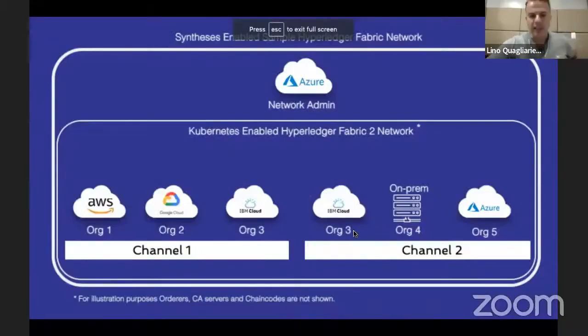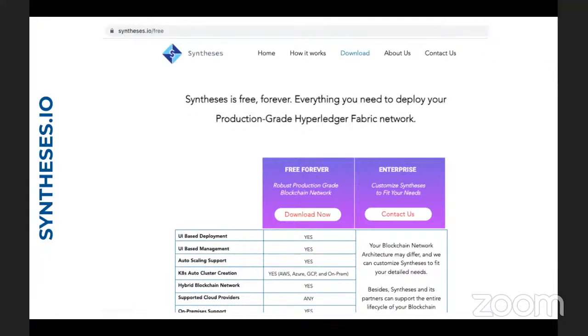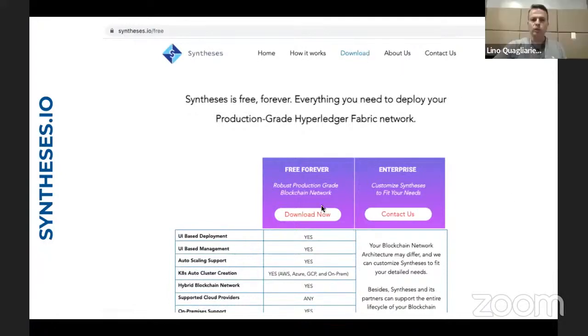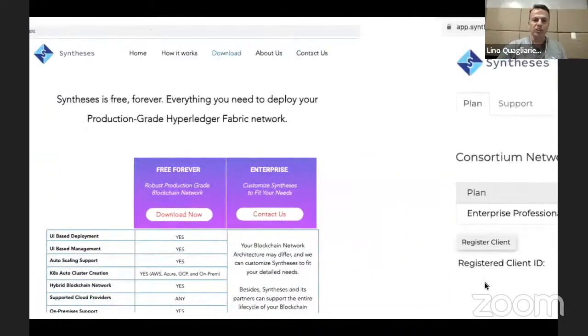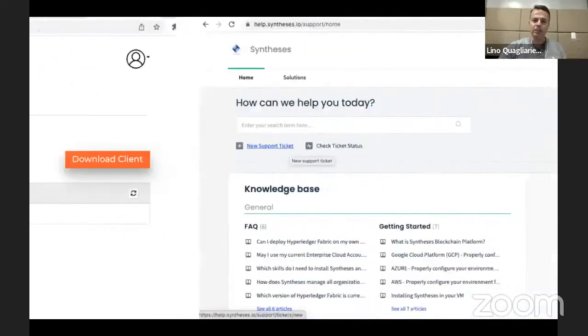As you saw with Swapnil, you saw the platform, but to register, it's very simple. Just go to synthesis.io, click on download. When you click download, it's going to ask you to register. And after registration, you're going to see this screen. Just follow the steps that Swapnil described to be able to install Synthesis and deploy Hyperledger Fabric.